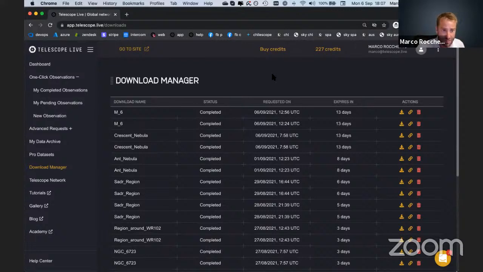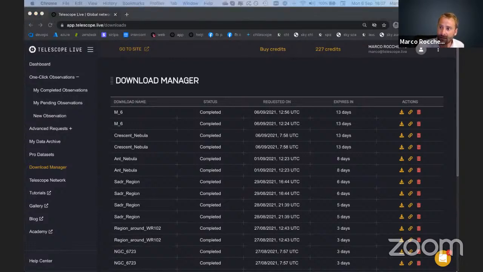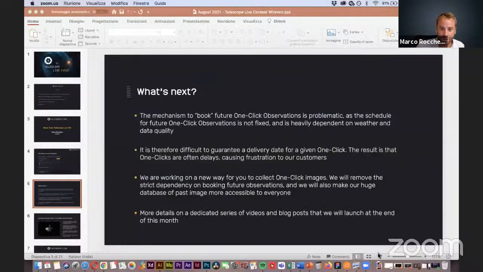Okay, so this is it. Chantal, I'll give it back to you. These are two major changes that should improve the way in which you use the platform. Let me stop the screen share. Chantal, you can reshare. Fantastic. But what's next?